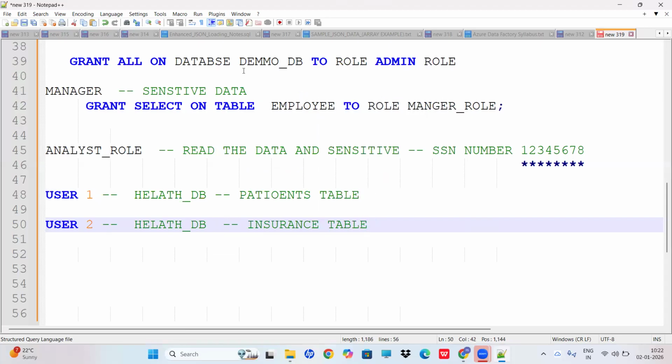So for that, first we create one role so they can use the data. After creating that role, we assign it to user one and user two. Every time we don't need to create individual roles. Even if there are 100 users, we can create one role and assign that role to the users. This is how they manage this in real time.